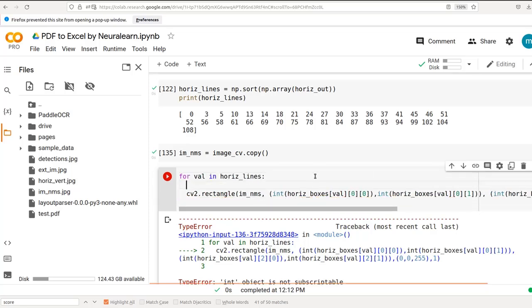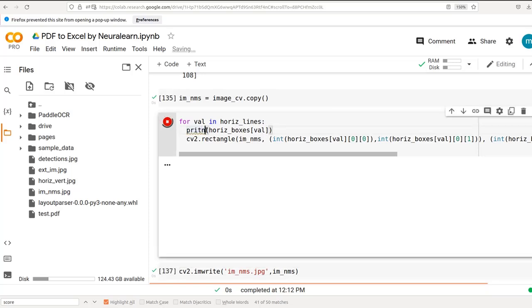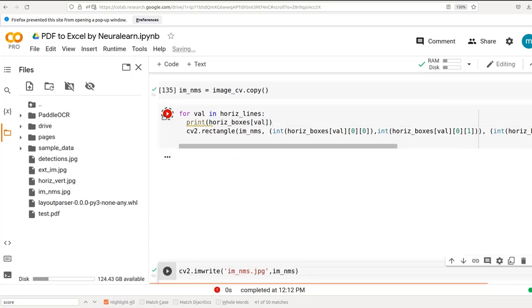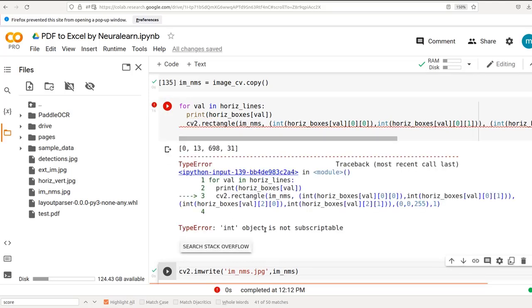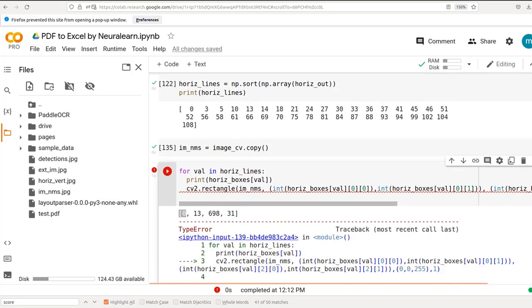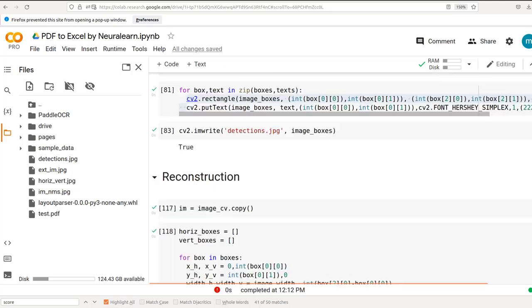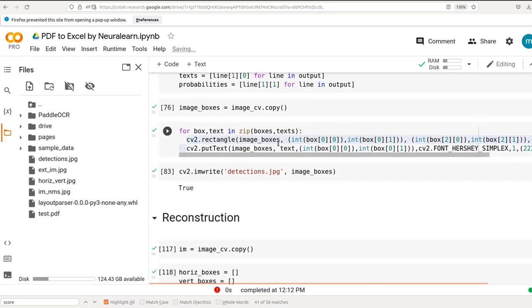Anyway, let's do print Horis boxes for a given val, and no, we should take this off. Print. Let's check that out. Int is not subscriptable. So you see, we actually get the Horis boxes, but we should get just this value. Remember, the Horis boxes are given out differently, or have a different format from the boxes themselves. The boxes, we hope we have this here, this reconstruction. Here we have the image boxes.